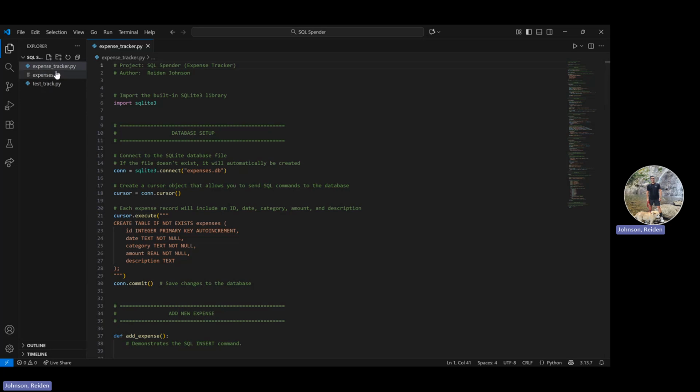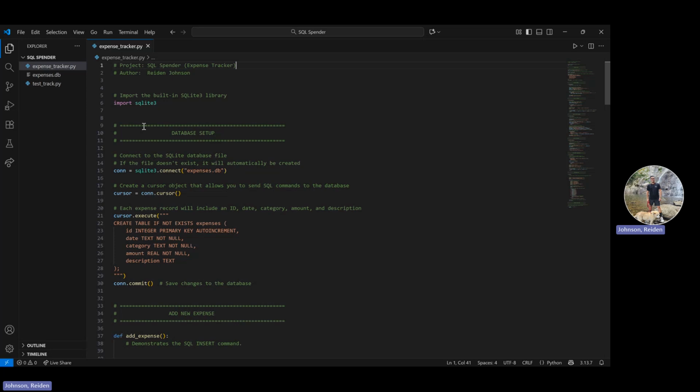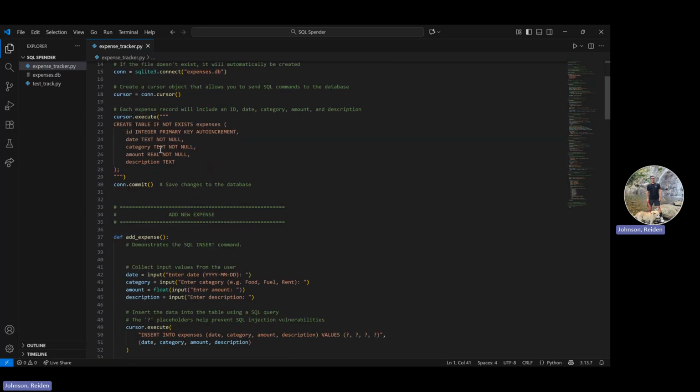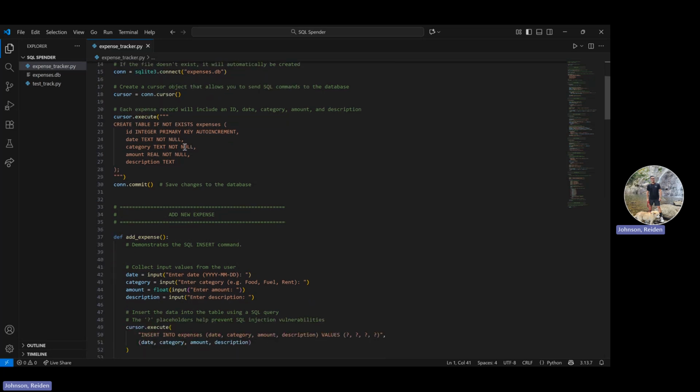Over here, you'll see that I have two separate files. This one is just the test, so you can forget about that. This file here is the actual program that we're running, and this is the database file that it created once you run it. So up here, I imported SQLite that allowed me to use the actual SQL commands and connect to it and do all of that. So let's dive right in. This makes sure that the table and database are created, if not already present.